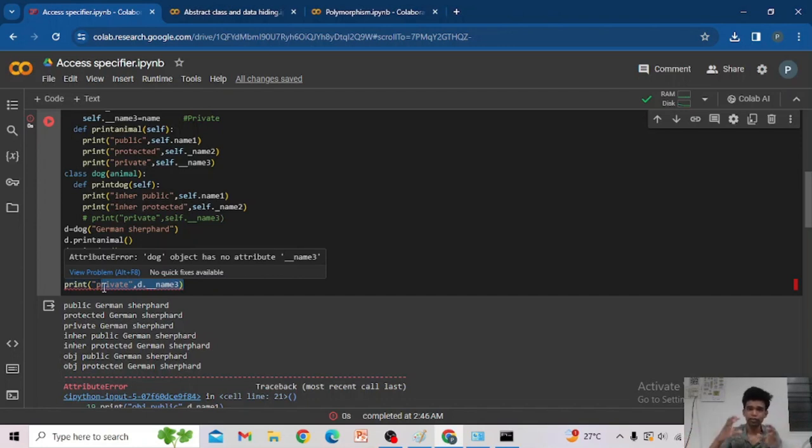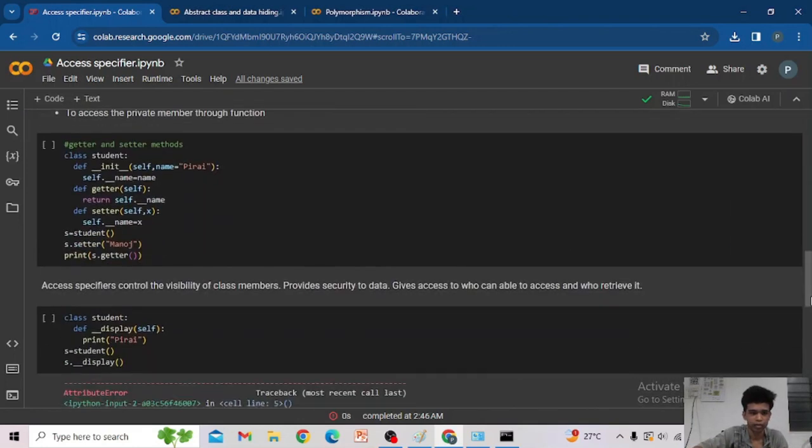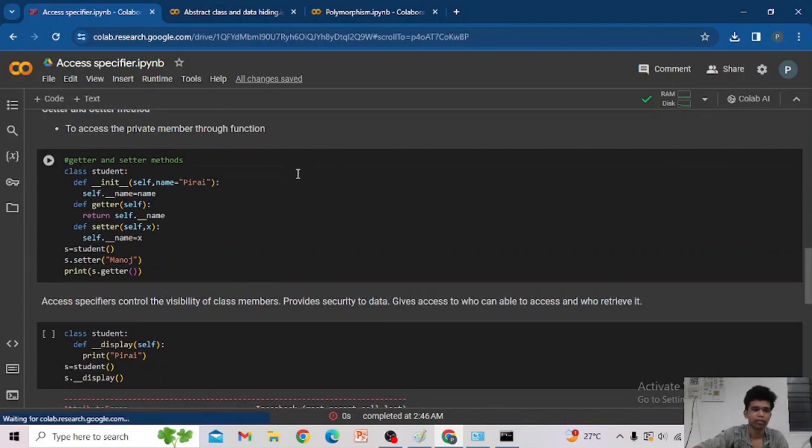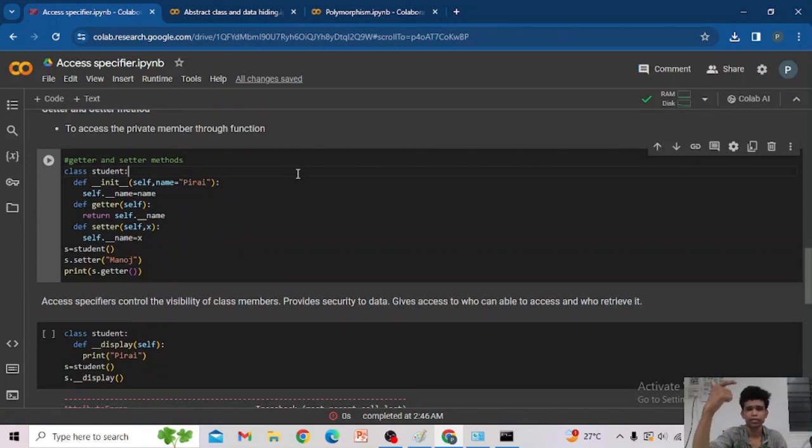Okay, this is the rule behind the access specifier. So this is the basis for data abstraction or data hiding, which will be seen in later sessions. Now coming to the next example. We have studied that I cannot access the private members in an inherited class and also cannot access the private members outside the class. Then how do I get the private members?